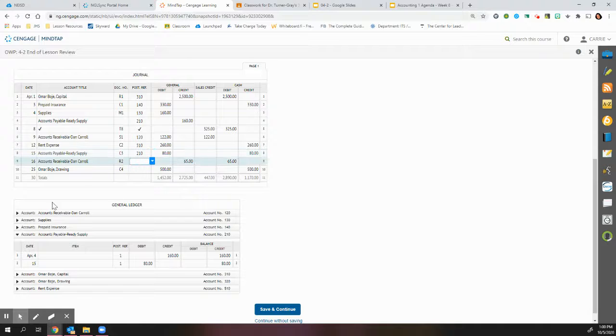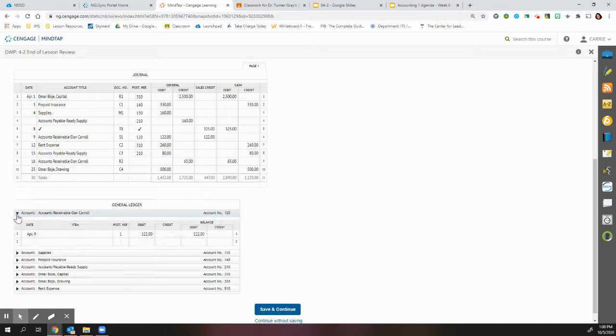Now, accounts receivable, Dan Carroll is our next one. We're on the second line. And so we just have to put the day, the 16th. Put a 1. It is a credit of $65. So because we have a debit balance and we are crediting to that balance, that means we subtract it. 122 minus $65 is $57. Then we take this account number 120 and we put it up here.